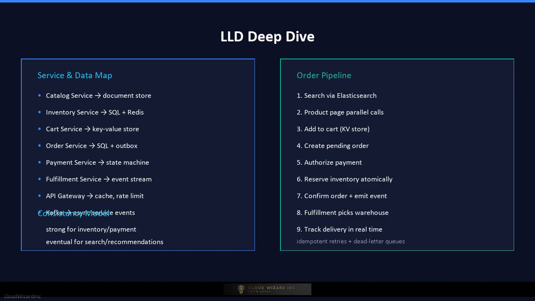The fulfillment service consumes order events, runs warehouse selection based on proximity and stock, and updates shipment status through an event stream. The whole flow is orchestrated through durable messages with retry, dead letter queues, and observability.